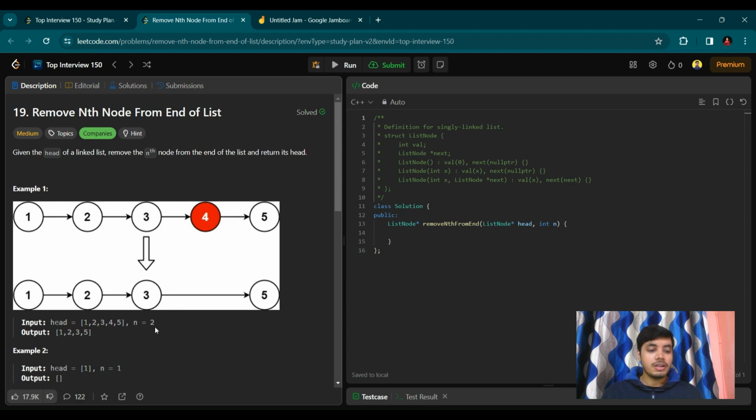Here in the example, you can see that we have been given the head of a linked list. That means this is the given linked list, and this is the value n, which is 2. That means we have to remove the node which is at the second position from the end of the linked list. So this is the requirement in this question, that we have to remove a node, and the position is given, and we have to remove it from the end.